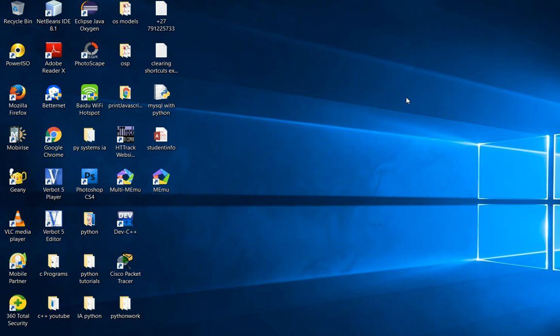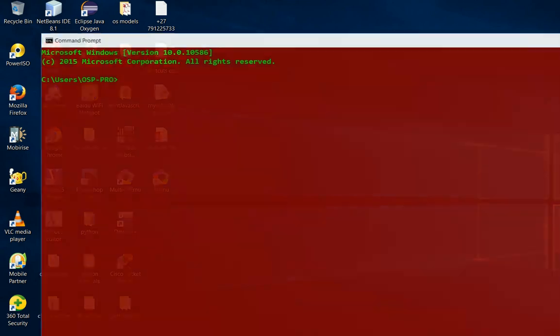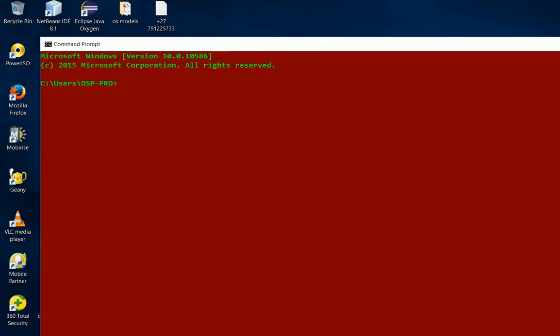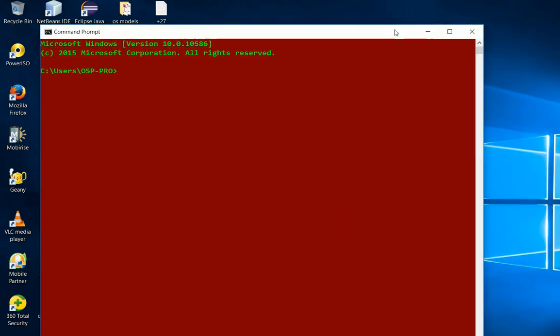Today I'm going to show you how you can connect Python 2 and Python 3 in the terminal or command prompt if you're using Windows. Now I want to show you from my terminal. If you open my terminal or command prompt, this is what we get.